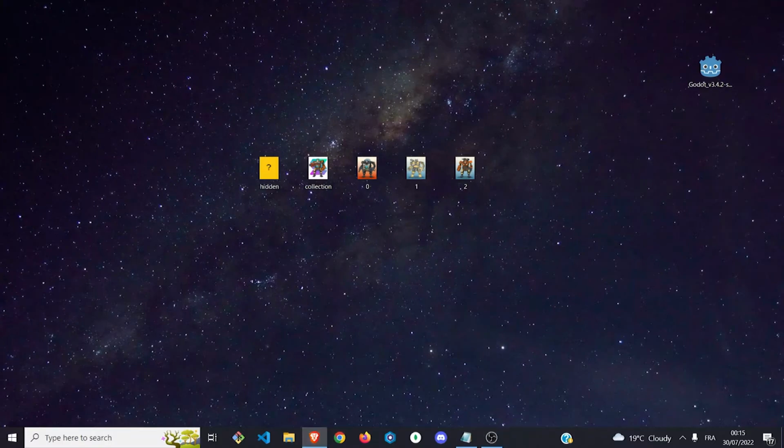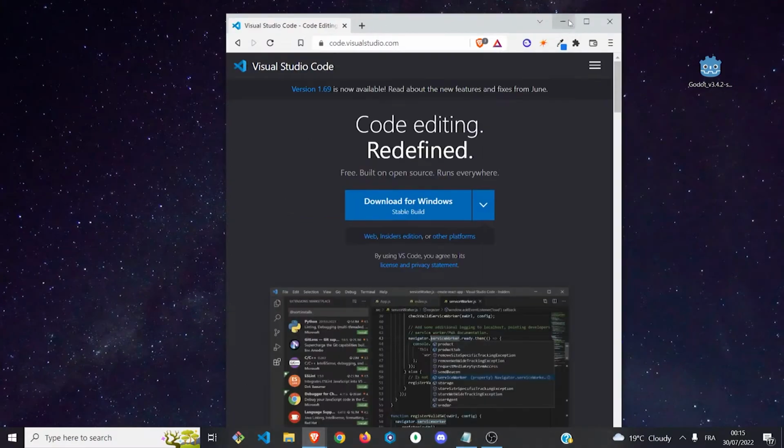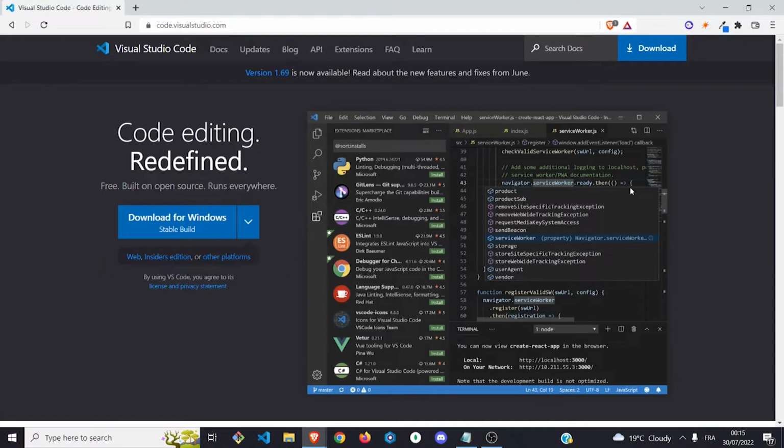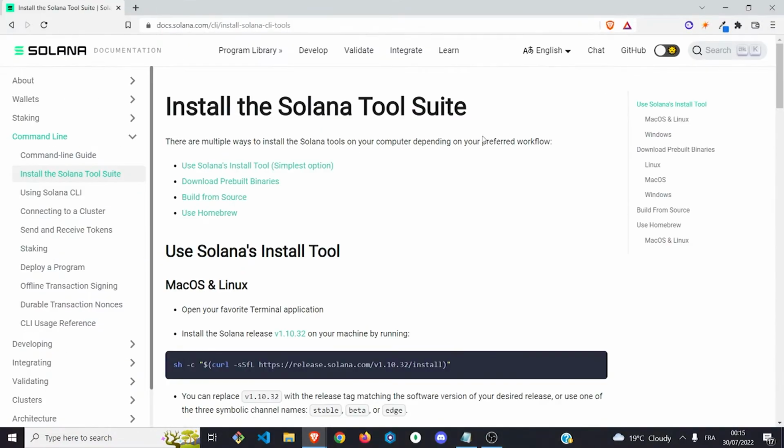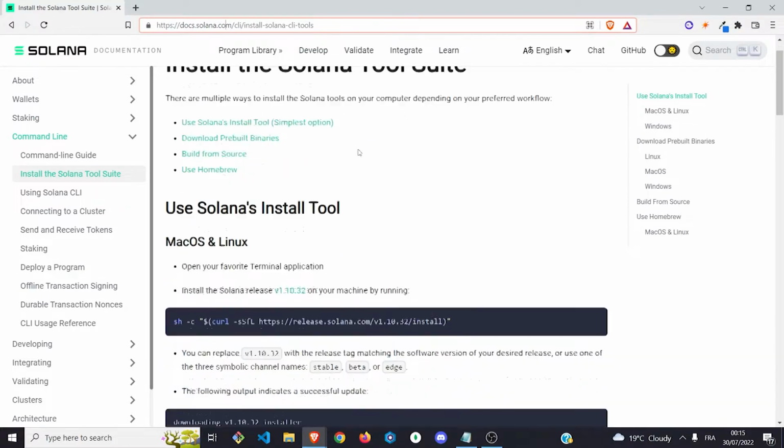A few things that we will need before we start is to install VS Code. So if you don't have that on your computer, I'd recommend this editor. You can download it for Windows here. Then if you don't have Solana installed, you should also install Solana. You can find that on docs.solana.com. I'll put all the links in the description below if you want.